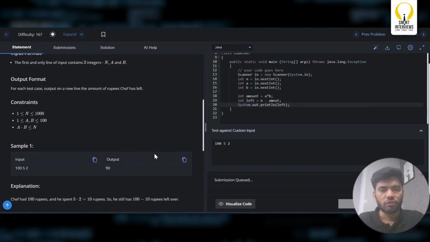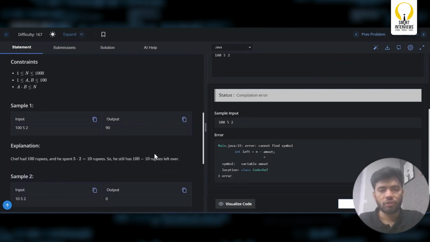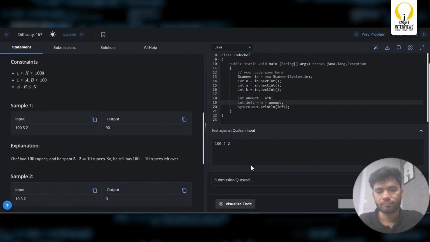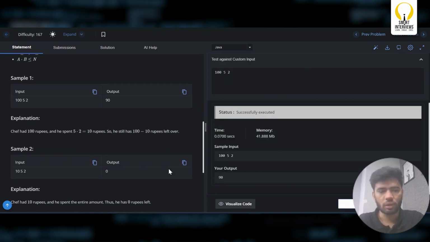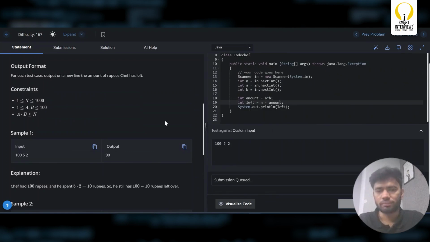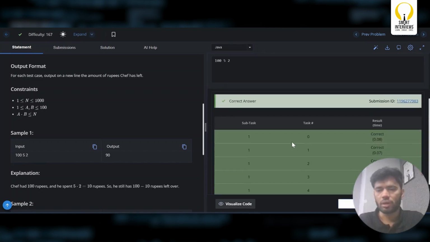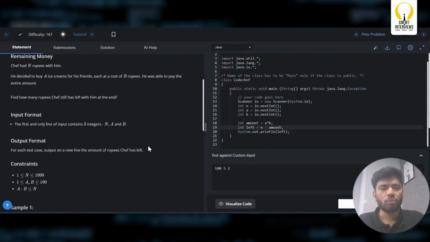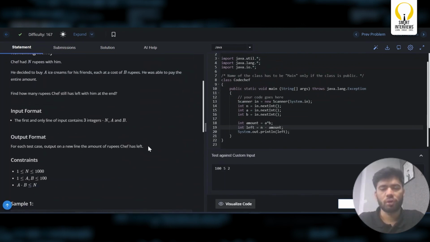Let's quickly run this and see if it will pass the sample cases. There's a small typo here. Let's quickly change that. Yep, it's passing the sample cases. Let's quickly submit this and see as well. Yep, it's passing all the cases. So that was quite a simple problem. Let's quickly move on to the next one.